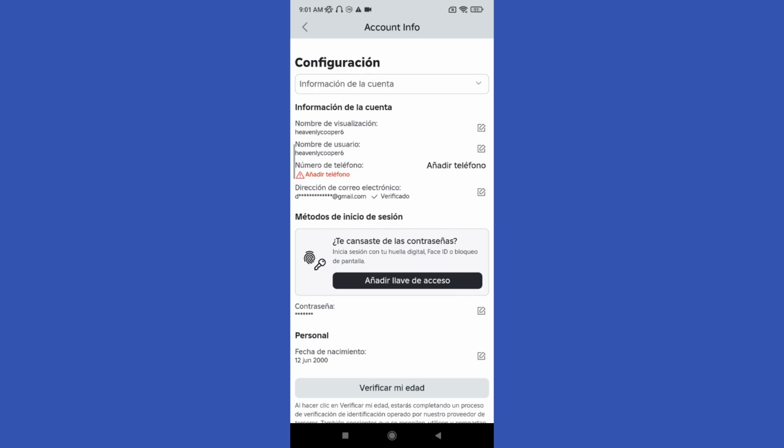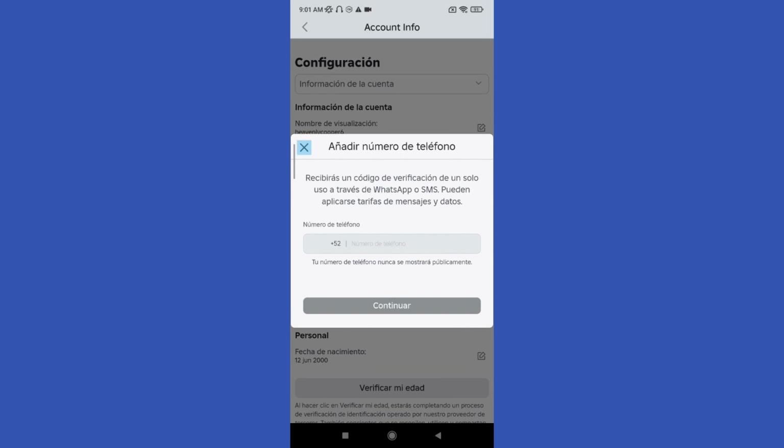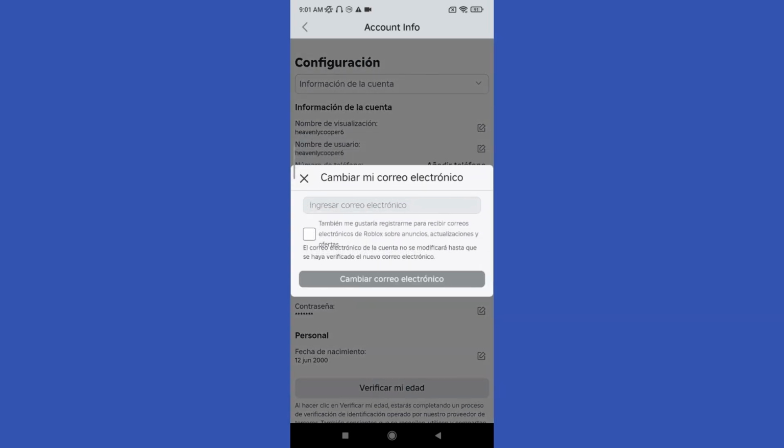Also, you can add a new number if you prefer, and when you add it, well, you can verify your phone number too. This will help you as well as your email address. So in that way, you will fix the action is not available in Roblox Mobile. I hope this works for you.